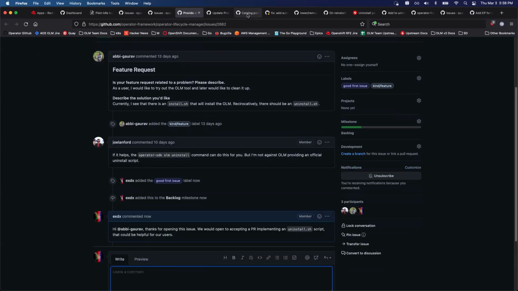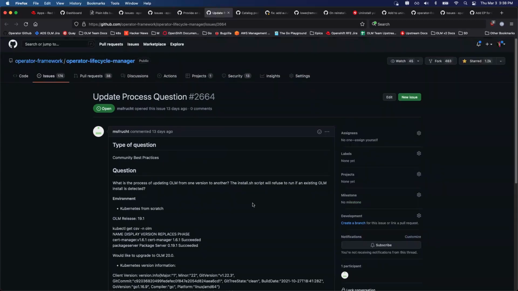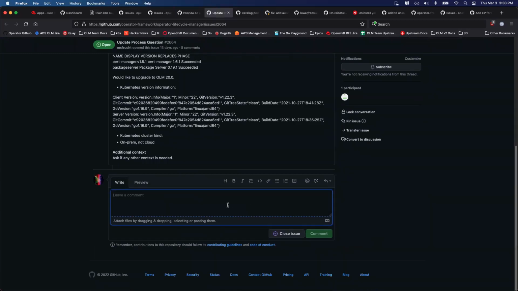And then as this relates to the previous issue, updating OLM from one version to another, I don't know that we have any documented way of doing it at all. Maybe we would just run uninstall and then install. There's no uninstall, so manually uninstalling. Well, you wouldn't want to uninstall all the CRDs, right? You couldn't do that because your subscriptions would go away. Right, so you just want to install pieces of it.